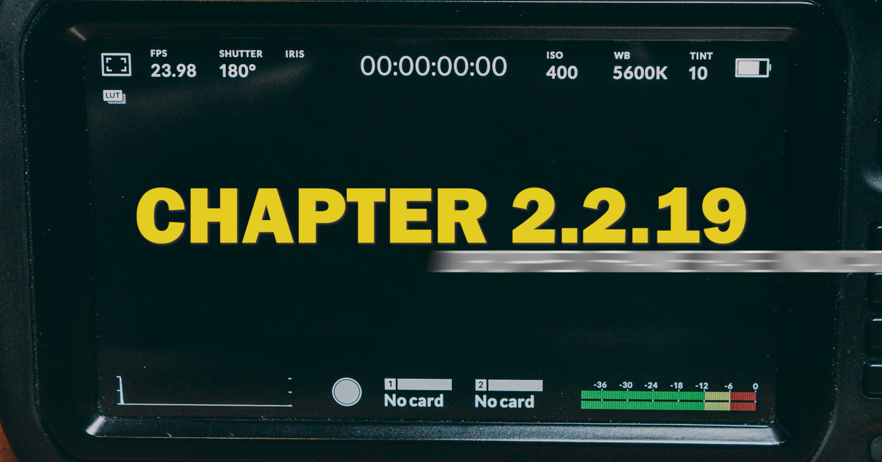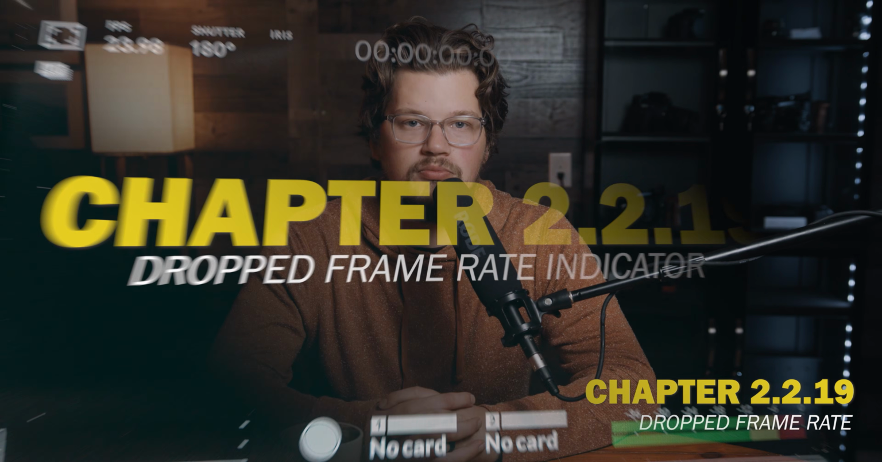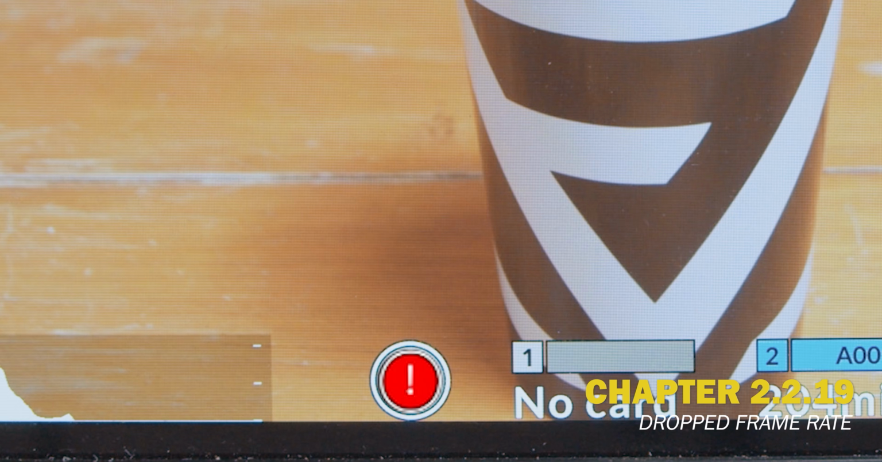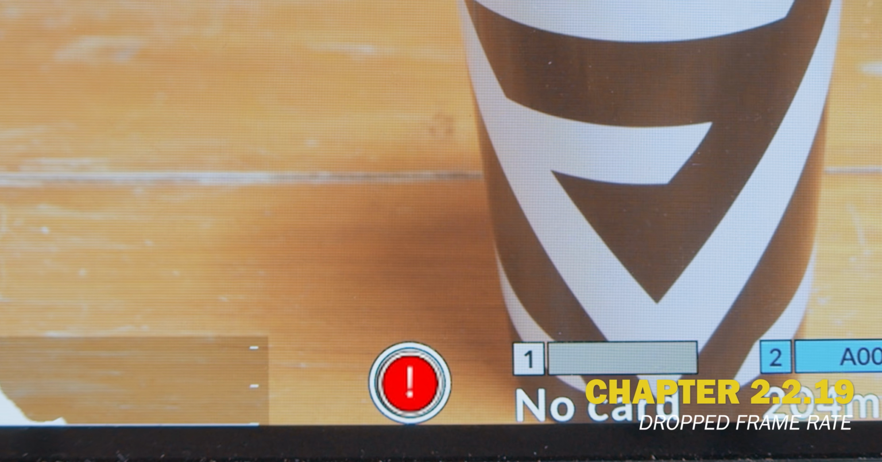Dropped frame rate indicator. The Pocket 6K Pro has multiple ways to let you know you're dropping frames during a shoot. The main and most obvious indicator is a flashing exclamation point popping up inside of the record icon. The storage indicator will turn red as well. This will happen if the storage you're using may be too slow for the codec and resolution you're working with. To avoid the accumulation of unusable footage, you can set your camera to automatically stop recording if frames are dropped. There will be more on that in the settings section of this walkthrough.